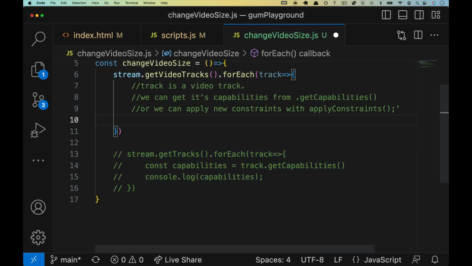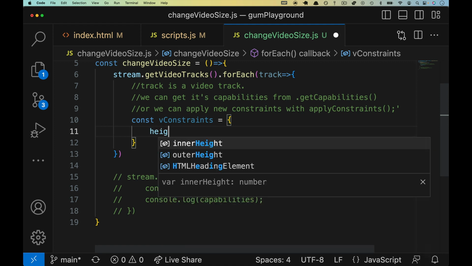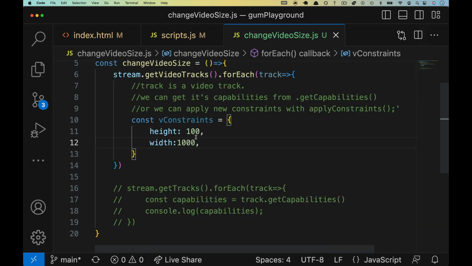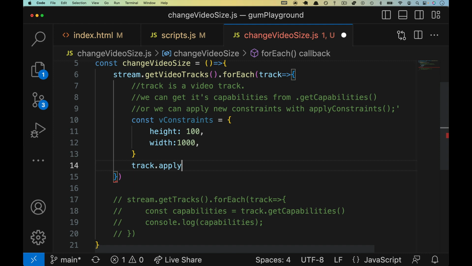So let's set up a new variable. We'll call it vConstraints, and vConstraints is just going to be short for video constraints. And we are going to pass in, let's do a height of 100, and we'll do a width of 1,000, right? Something really ridiculous to try and make it obvious that this actually worked. And we will do track.applyConstraints, and we will hand it our video constraints.